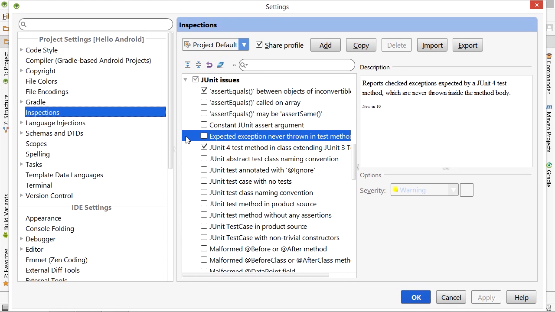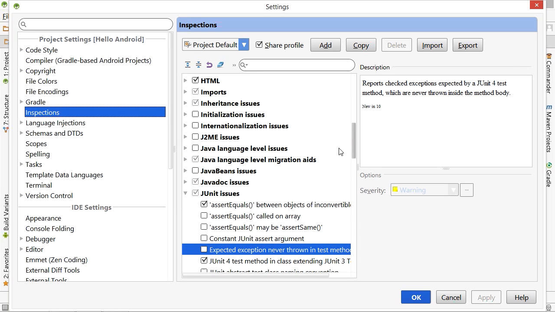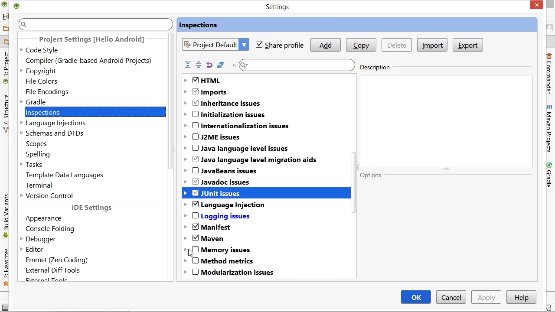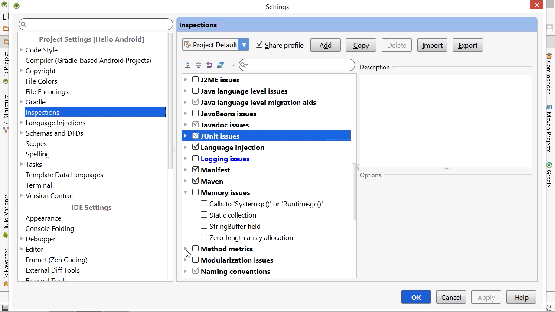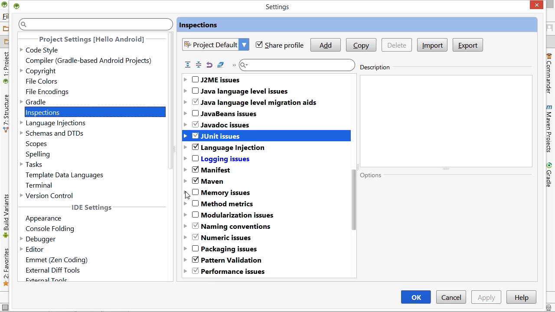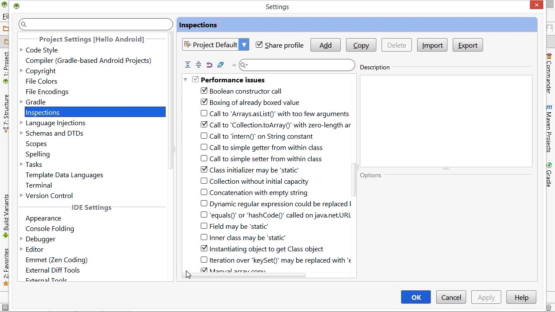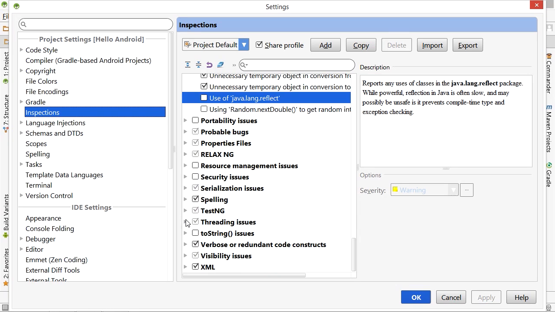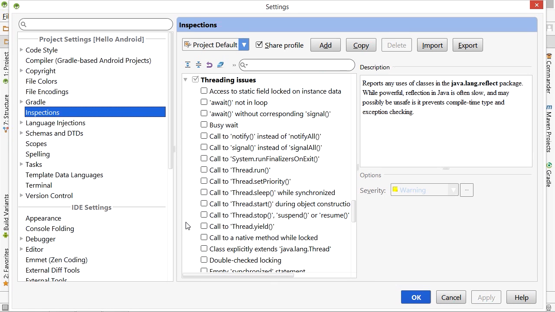Lots of choices for you to modify different things about JUnit. There's a memory issues section, calls to system GC or runtime GC. You may wish to be notified about those calls in your code. And then there's performance issues. I like this one because it does warn you about potentially time-consuming code problems. And then there's threading issues, which is another interesting category. Access to thread.run, call to thread.setPriority, thread.sleep while synchronized, call to thread start during object construction, and so forth.